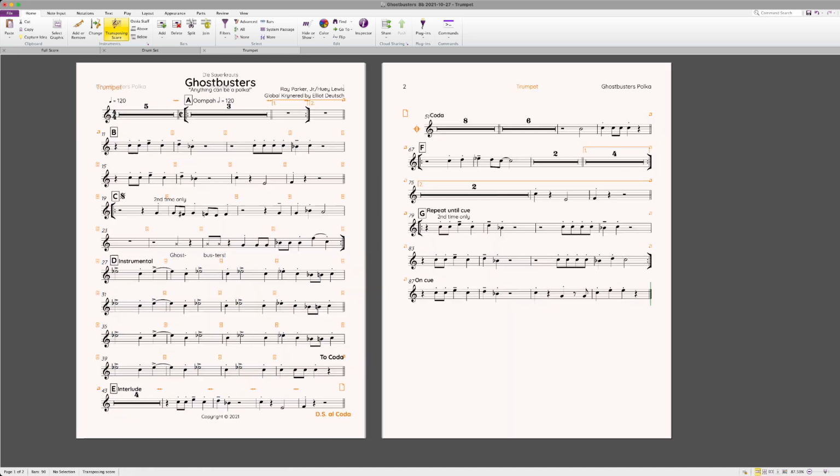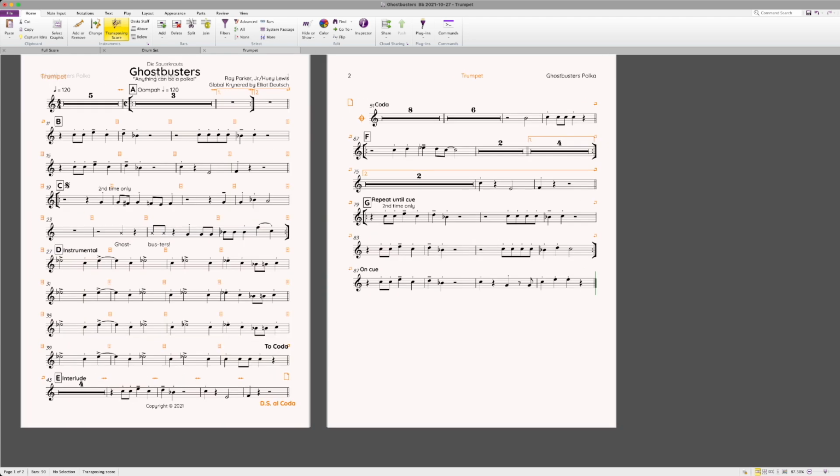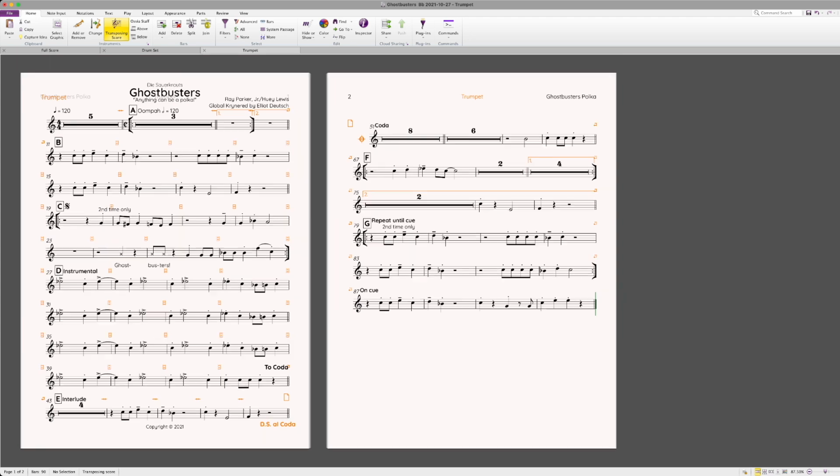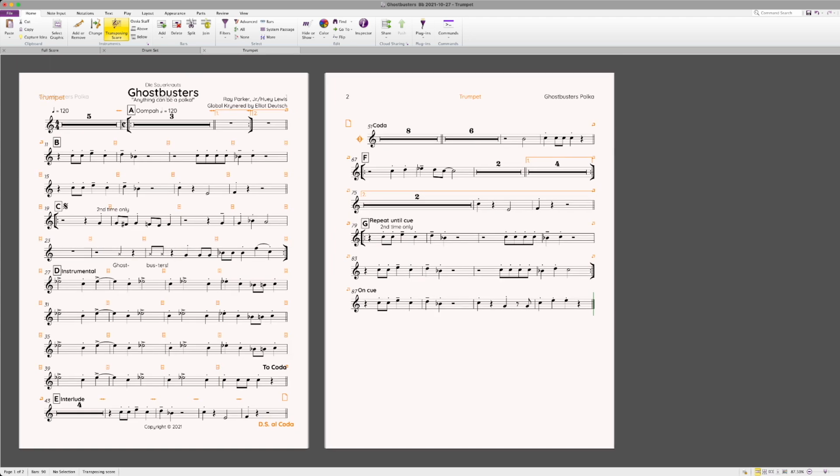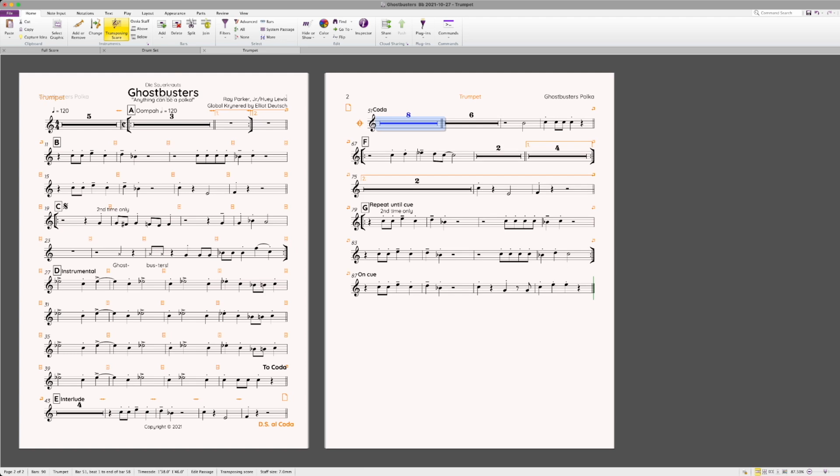There we go. So now we've got 10 systems on this page, which again is pushing it, but I think it's okay in this case. And then the second page happens at the jump to the coda, but again, the coda starts with a multi-measure rest, so this isn't a big deal in this case. So those are the changes I'd make in order to make this one tablet friendly.